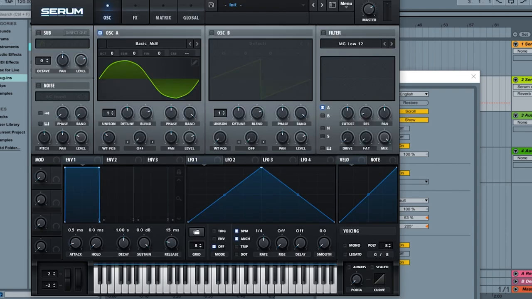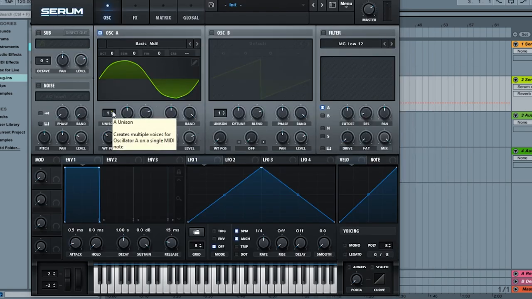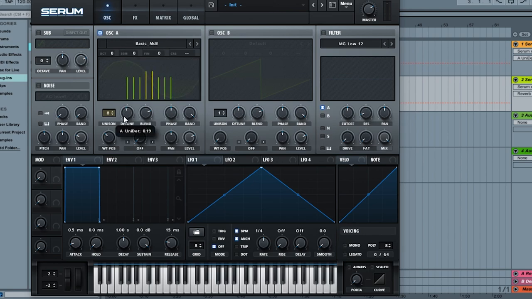Alrighty, there you go. And then first thing, change the unison all the way up to 8 on this one. Okay, 8 is gonna be good because it's gonna utilize everything that's in the basic MCB. Now change this detune down to maybe about 0.10, I would say, is really good. And the blend up to maybe about 86.